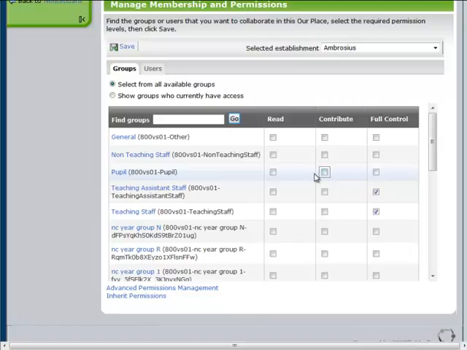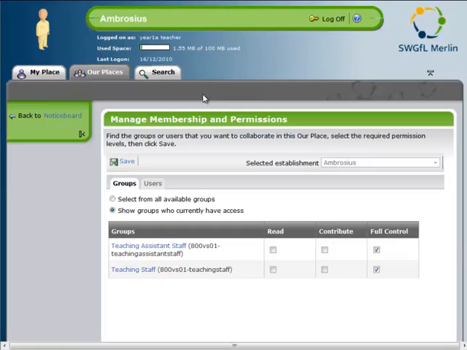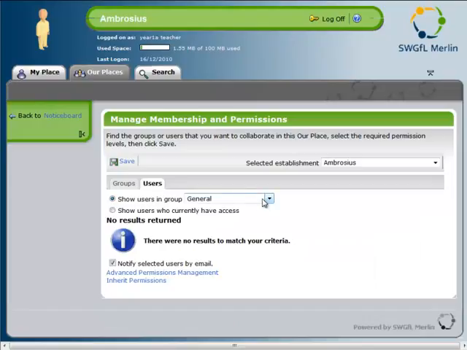Clicking the box unchecks it. You only need one tick in a box for a group or user. So here teaching assistant staff and teaching staff have full control, which supersedes contribute rights, meaning we don't need to tick contribute to allow them to take part in discussions or upload material, for example. We can also see which groups currently have access to this place, which is a useful way of checking current permission levels. The Users tab allows us to assign permissions to specific users rather than groups of users.